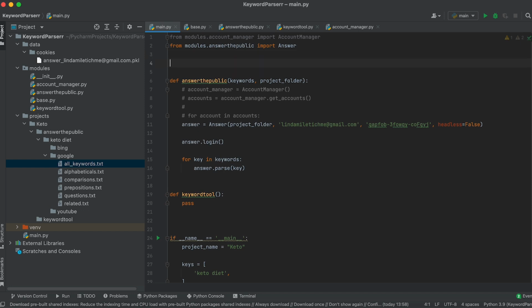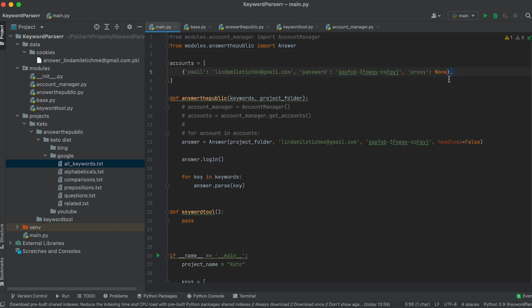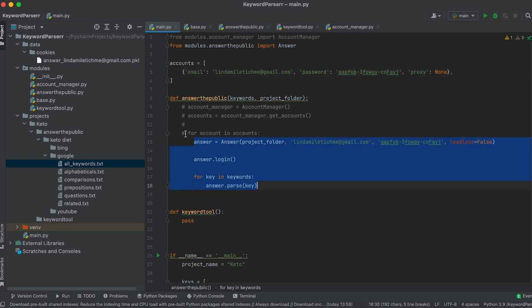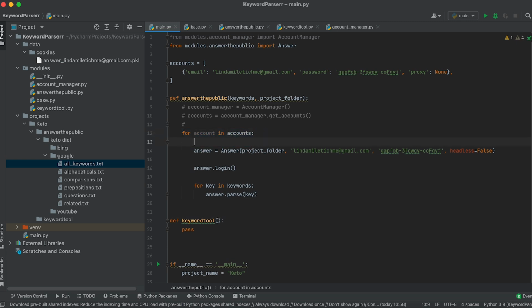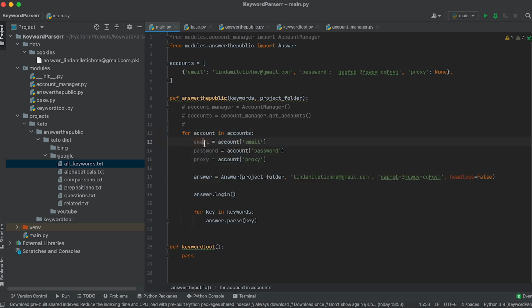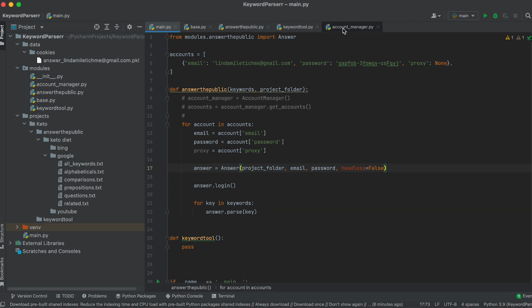Now let's connect the account manager. If you don't want to use an account manager, you can just use a dictionary and fetch data from there like this. However, let's create a manager. Go to the account manager class.